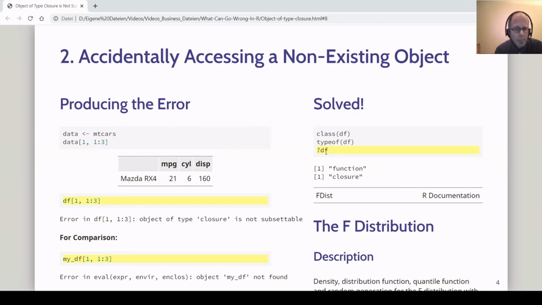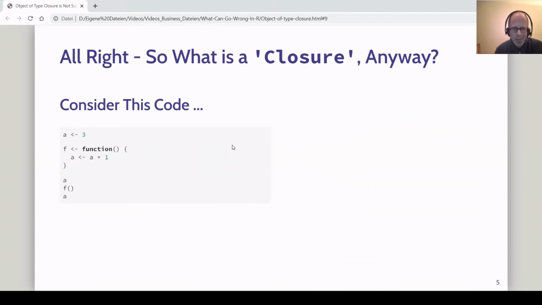So hopefully this made a little bit clearer this second way of triggering this error message, but we still haven't really answered the question what a closure actually is. So that remains to be seen. So what is a closure anyway?